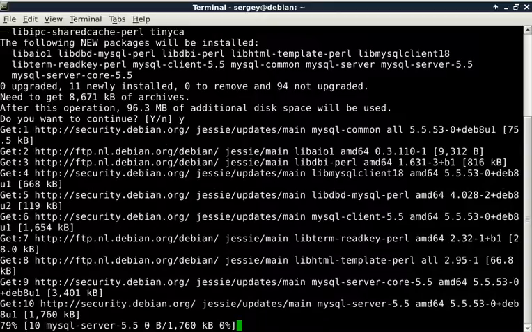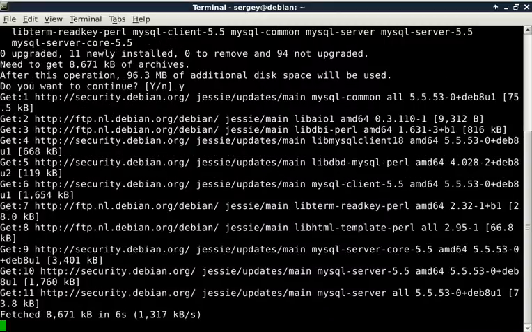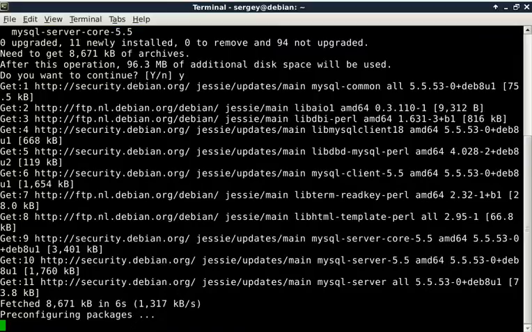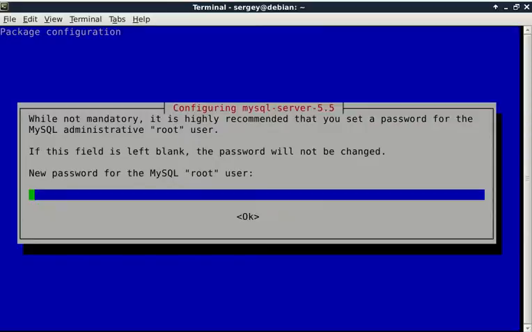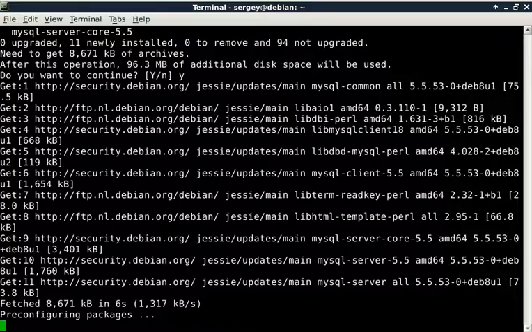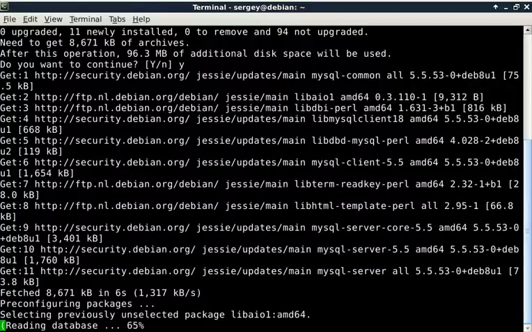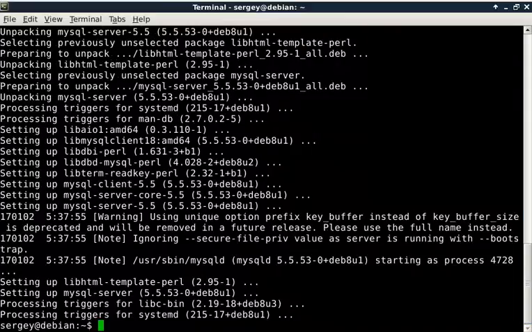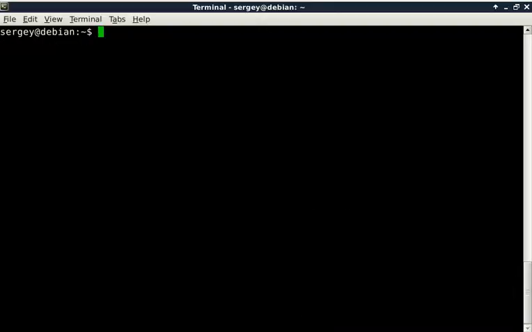During the installation you will be prompted to provide a password for the root user, which is the main administrator of MySQL, so make sure you are using a strong enough password and don't lose it. The installation has been finished successfully, and now we can log into our MySQL.